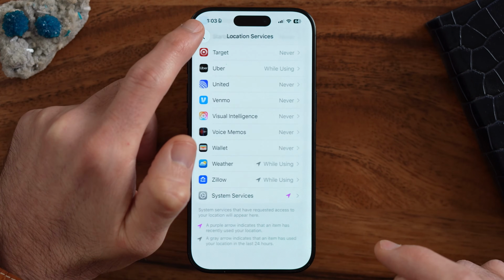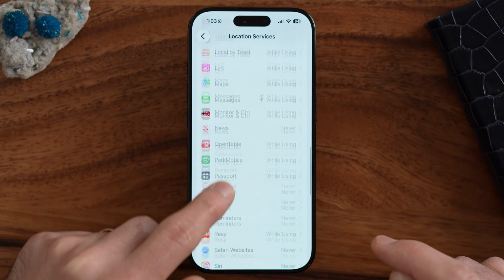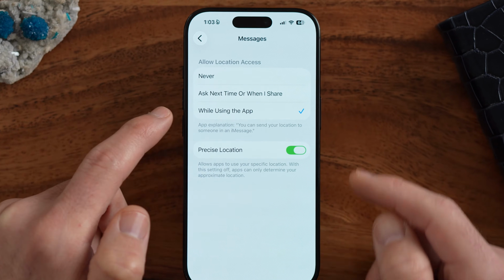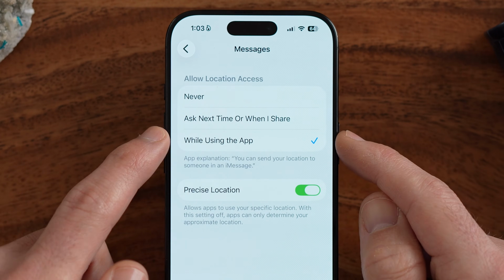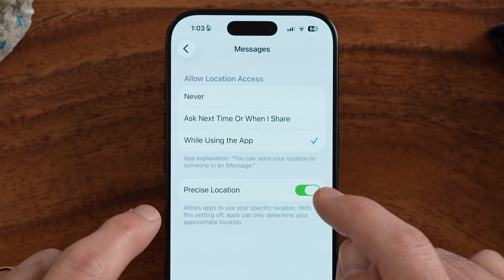Now, we're not quite done yet because we need to go through here and make sure Messages can also use your location while using the app. Turn on all of these and check to see if you can share your location. If that still doesn't work for you, let's do a force restart on your iPhone. This almost always fixes it.